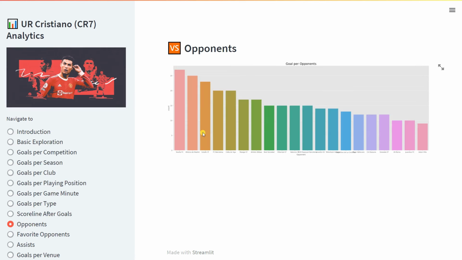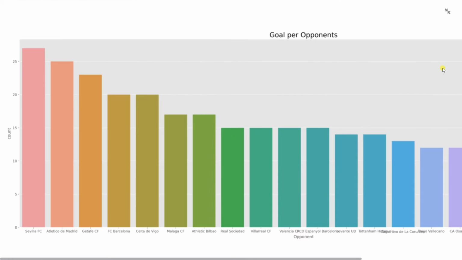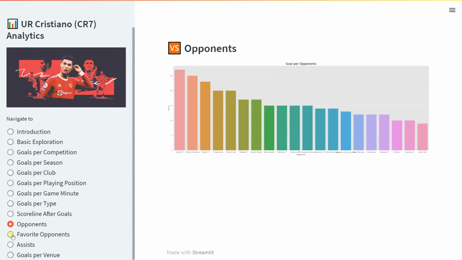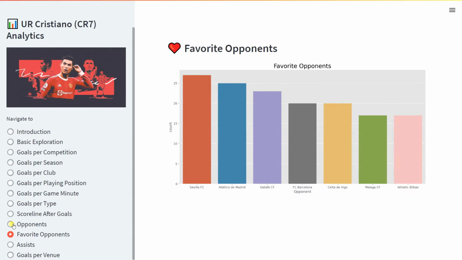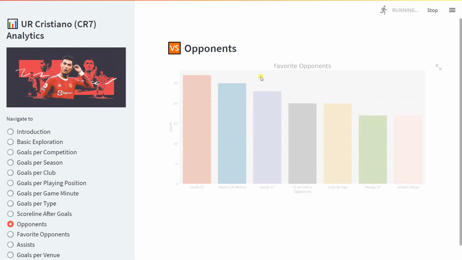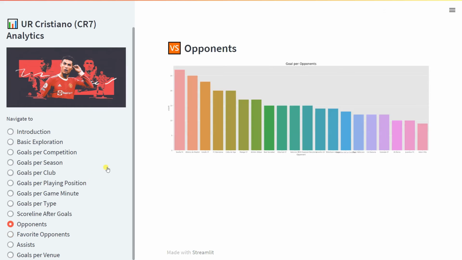Okay, you can see top 20 actually opponent. Okay, Real Madrid. Okay, FC Barcelona. See, this thing and this thing are mostly the same. You can see it's nothing but another way to do that. Opponent and the favorite opponent.